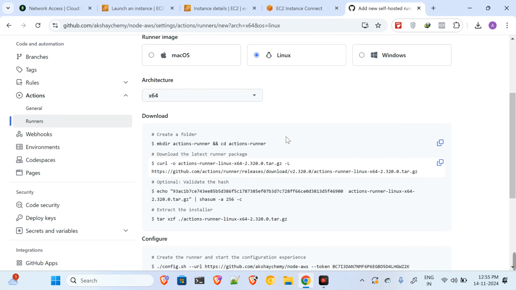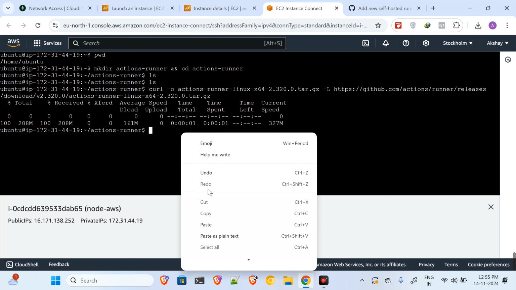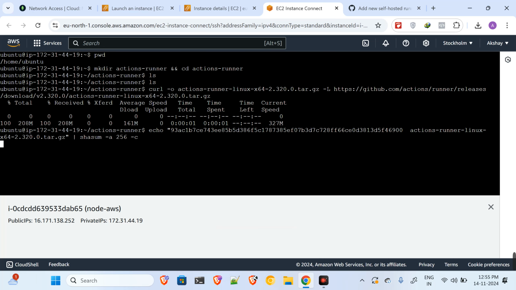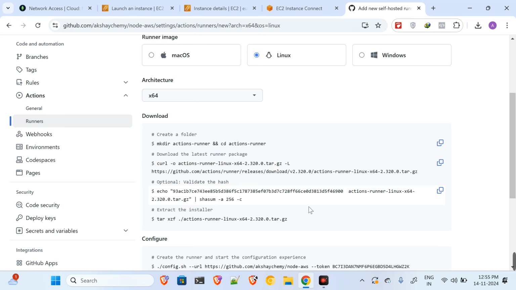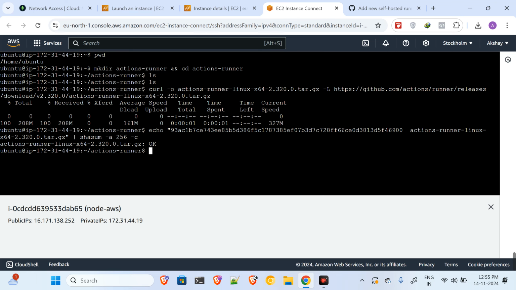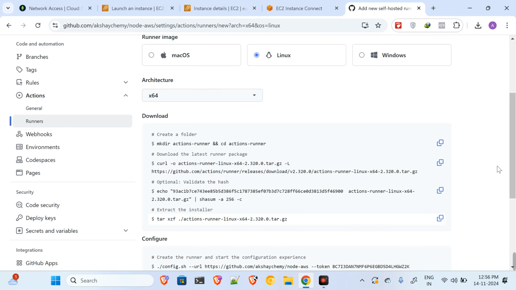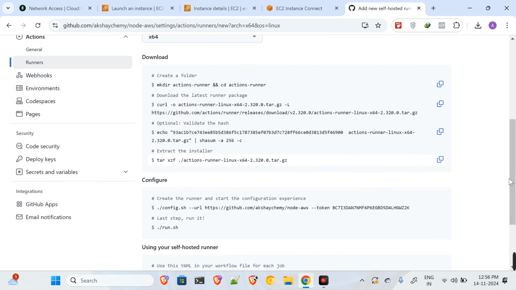Then I'll copy this, paste it over here, hit enter. This is also done. Now I'm extracting the installer. I'll copy paste and hit enter. Okay, so this is done basically. Now we will see what is the next step.